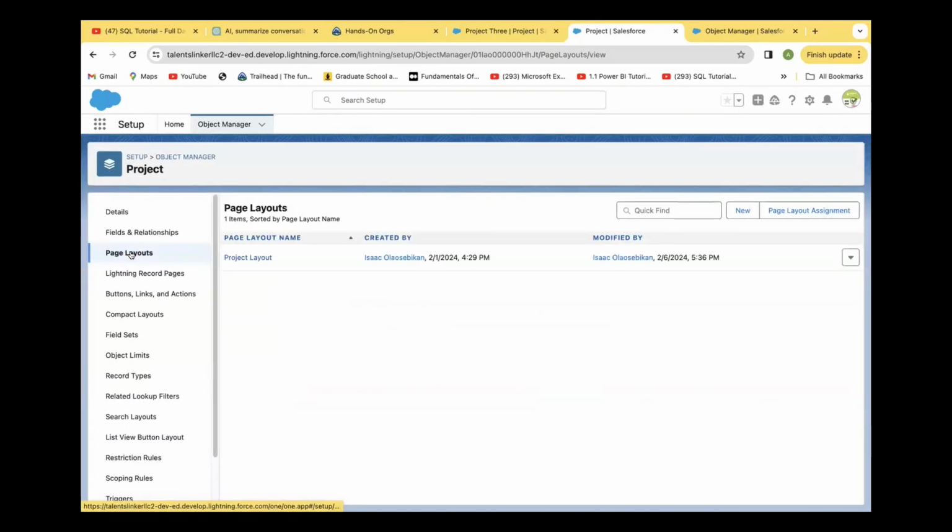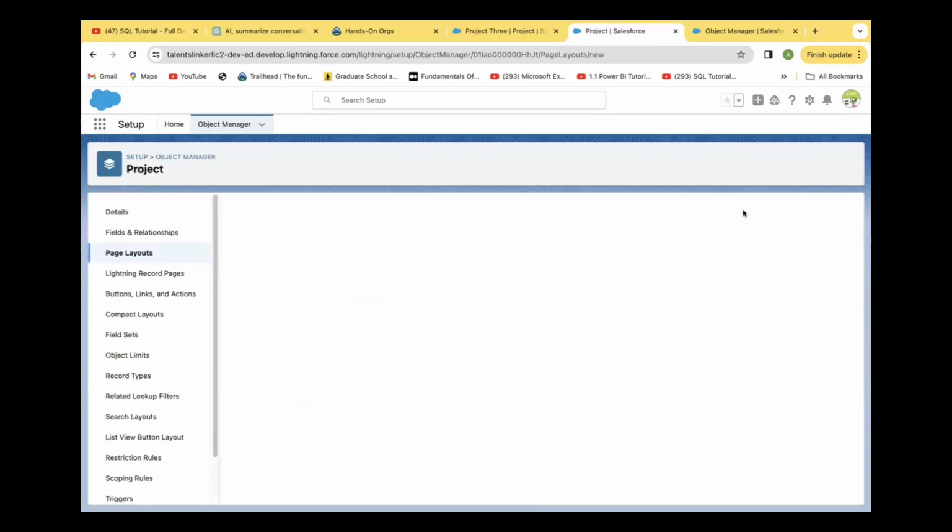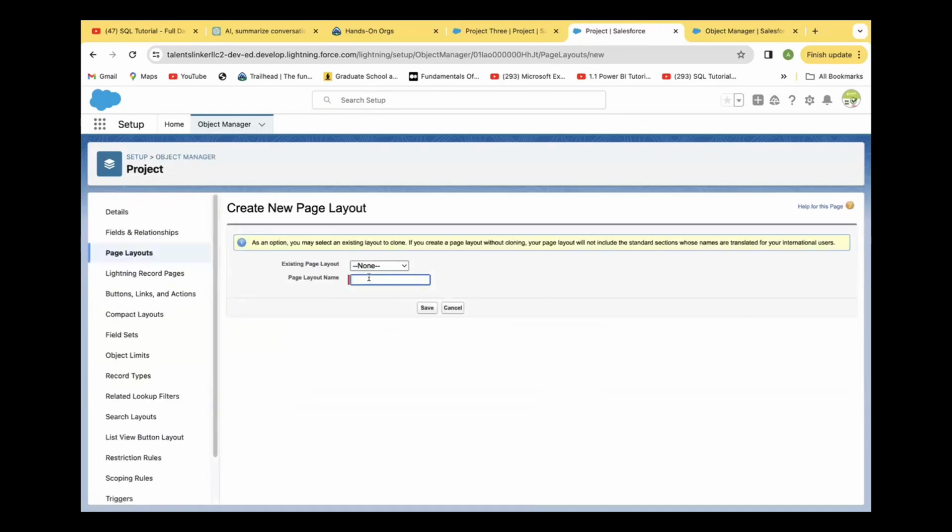I want to create a new page layout. Project layout already exists. I want to create two more, one for production and one for installation. The existing one is a project layout. I will call this one production. Then I click save.